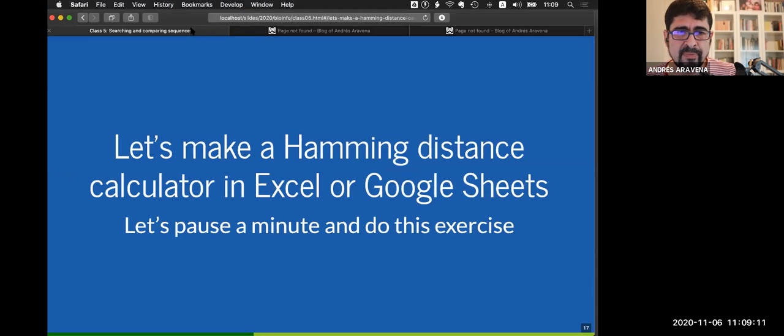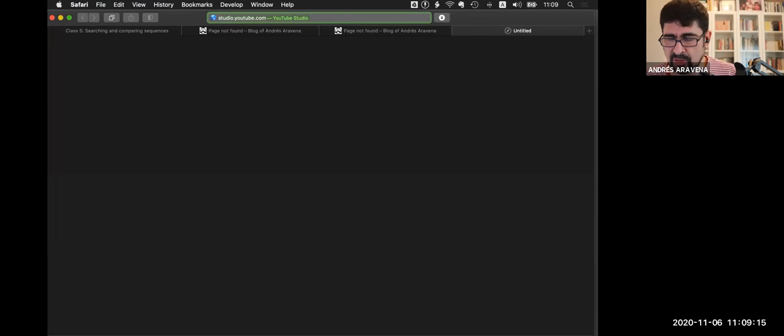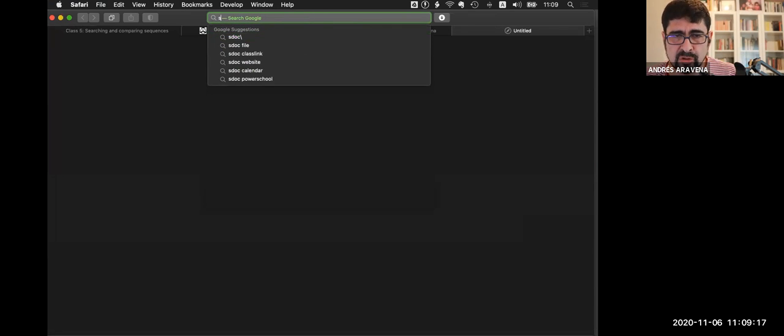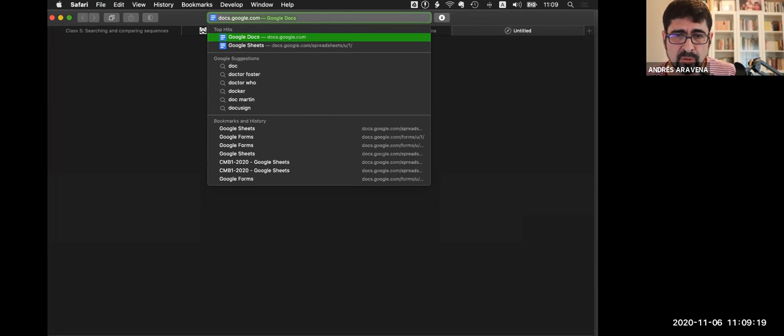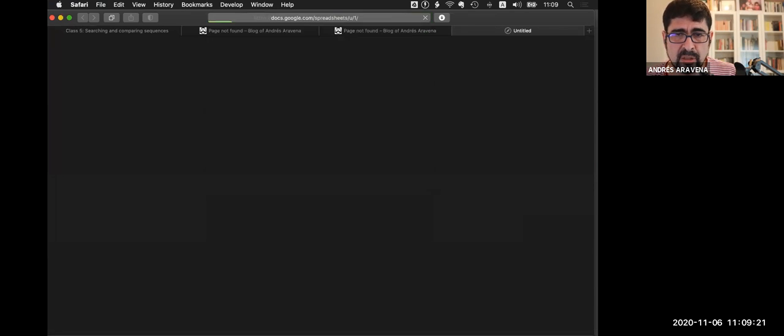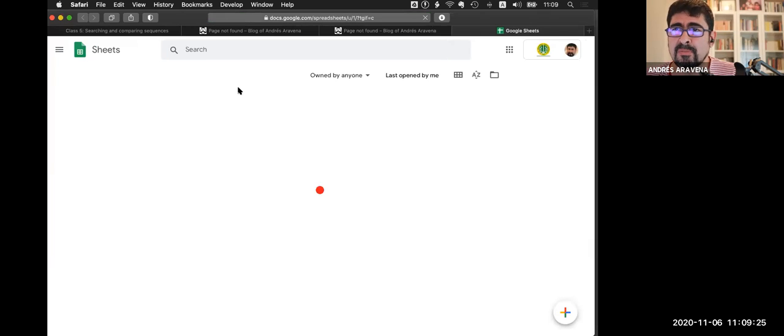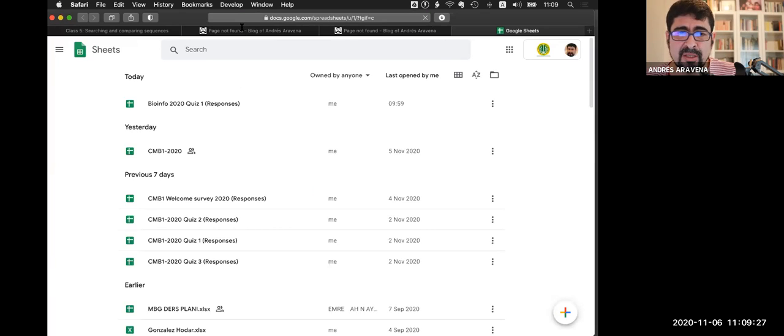So I'm opening a new tab and I say docs.google.com/sheets. Okay, sheets. By the way, I am not a native speaker, but it is important that this sheet be with a long E, otherwise you are in big trouble.